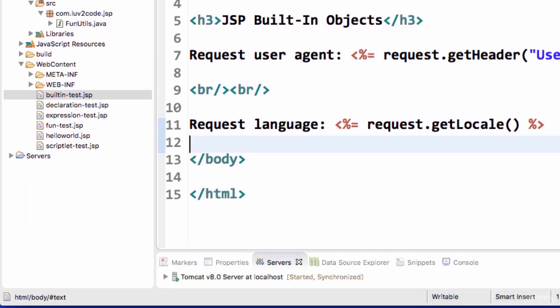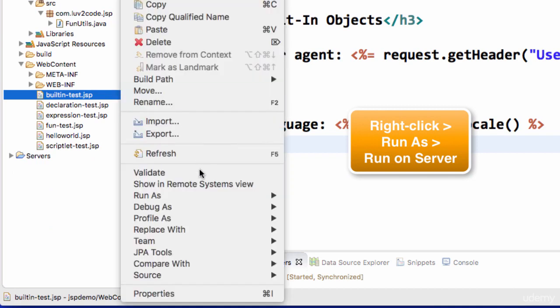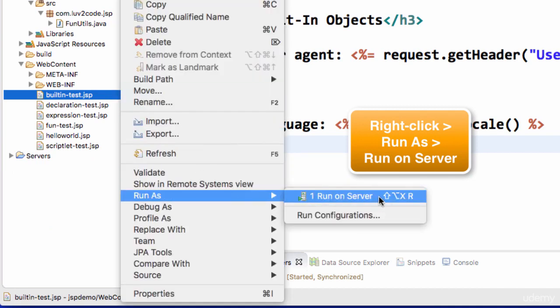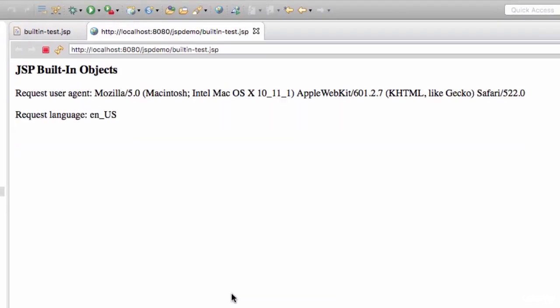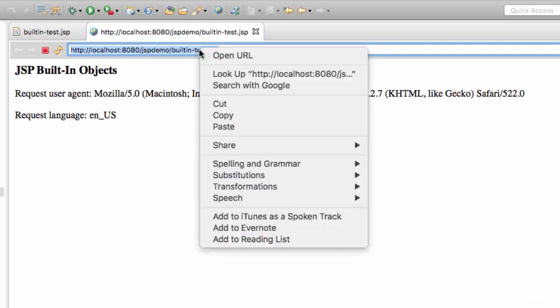So I'll move to the file built-in test.jsp. I'll do a right click and I'll say run as, and then run on server. Okay, great. So the application runs. Note here, request user agent. So they'll tell us the type of browser that's coming through. Here we're using this internal browser that's built in as part of this Eclipse tool. But note it also says that we're using a Mac OS X. So we know the operating system and the browser that the user is running on.